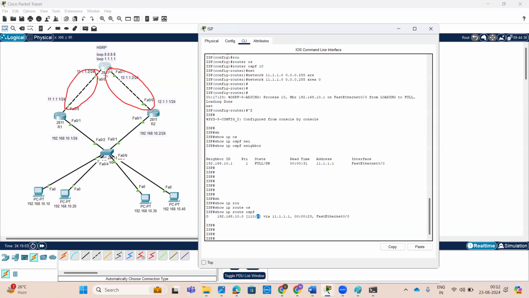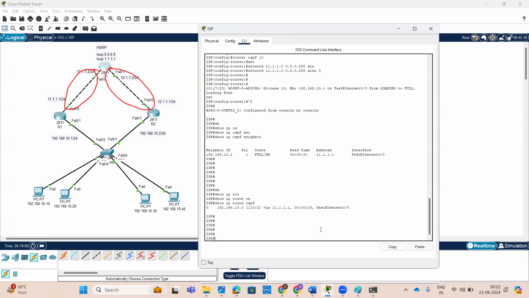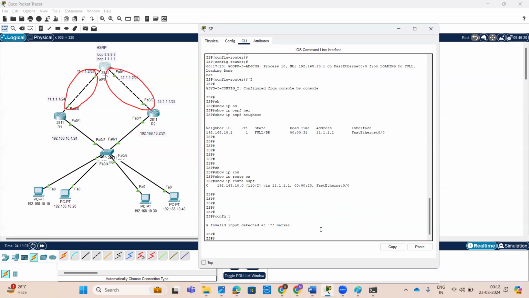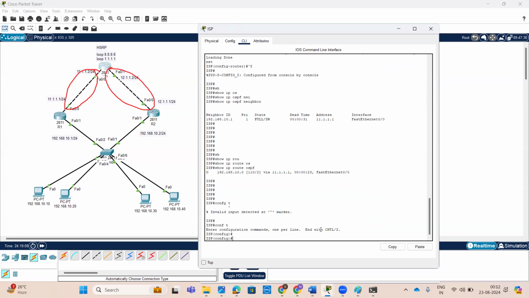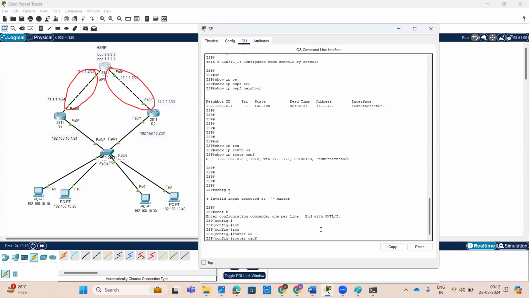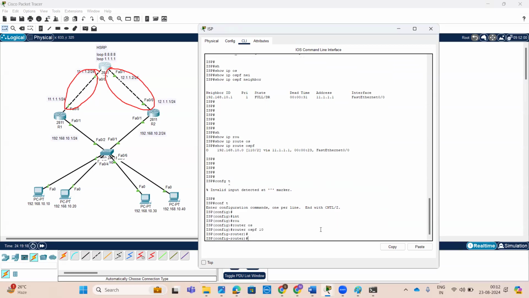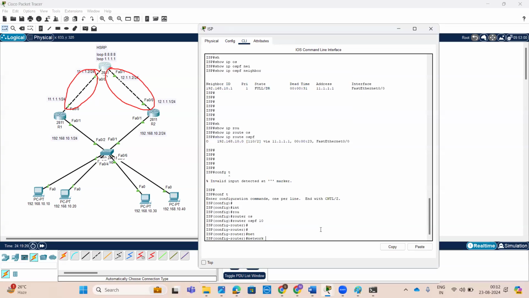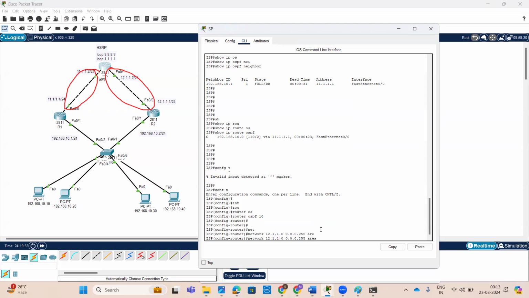We'll create the neighborship in between this segment also. Config terminal, interface. Router OSPF 10 and network is 12.1.1.0 and wildcard mask 0.0.0.255 and area is 0.